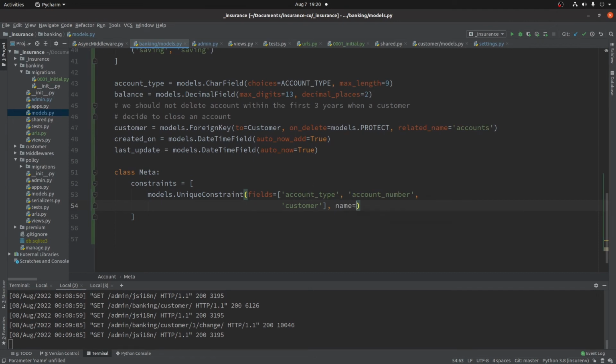Okay. Name of this constraint, unique, and the name of the constraint is the name that will be applied at the database level when we create constraints in Postgres or MySQL. Account type, number, customer. That's the way we need to name it, so we know what we are dealing with. We're dealing with unique, account type, number, and customer.